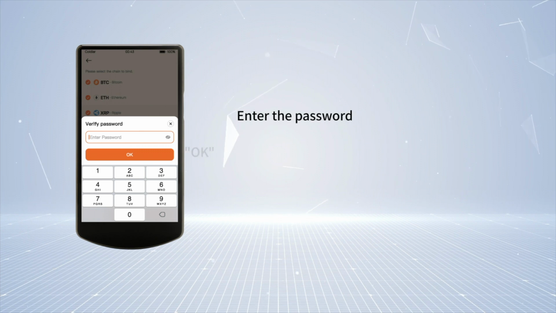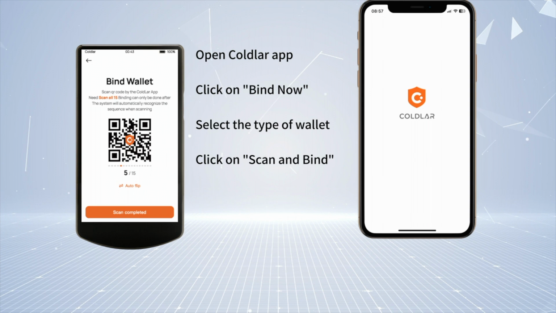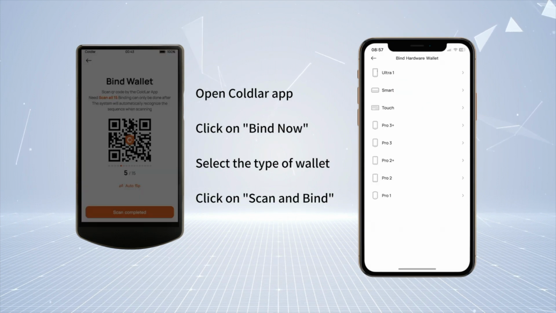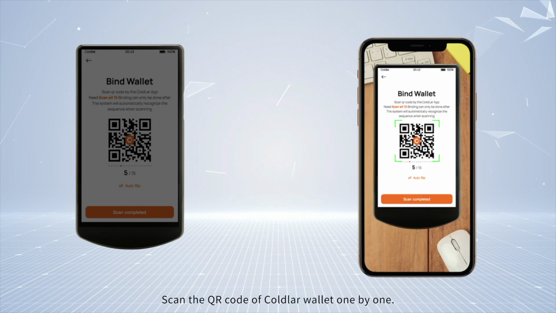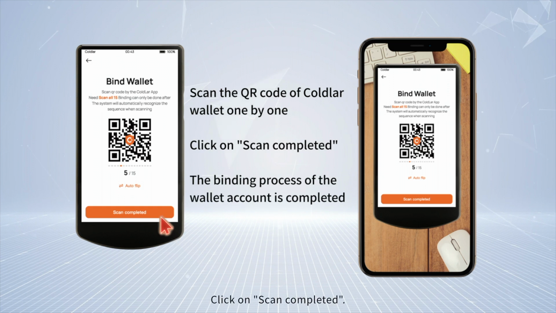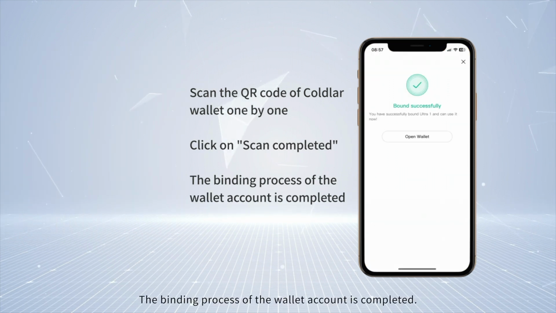Enter the password. Click OK. Open Coldlar app. Click on Bind Now. Select the type of wallet. Click on Scan and Bind. Scan the QR code of Coldlar wallet one by one. Click on Scan Completed. The binding process of the wallet account is completed.